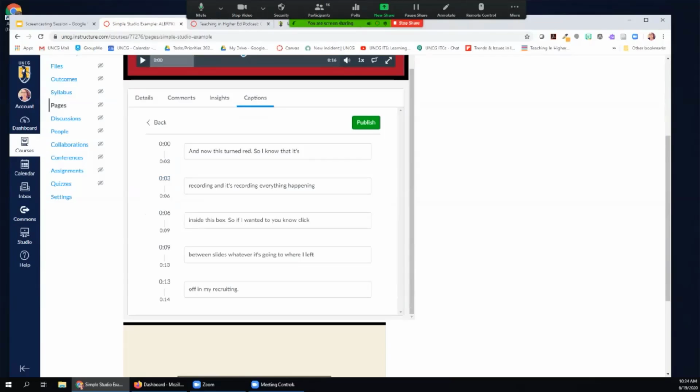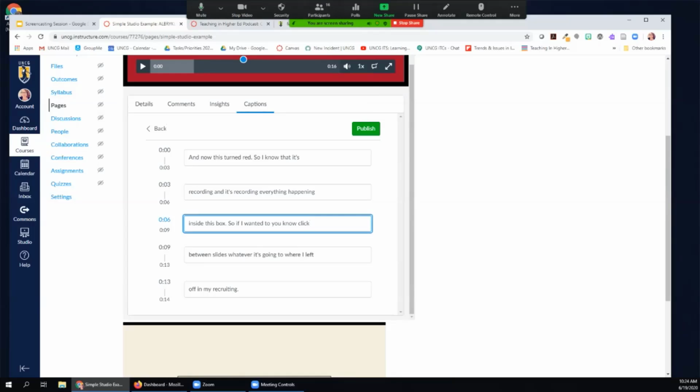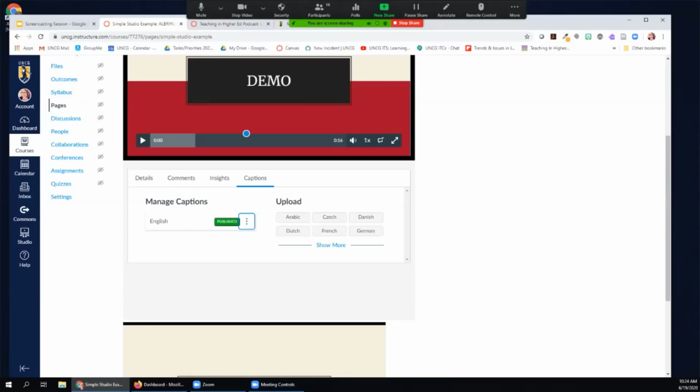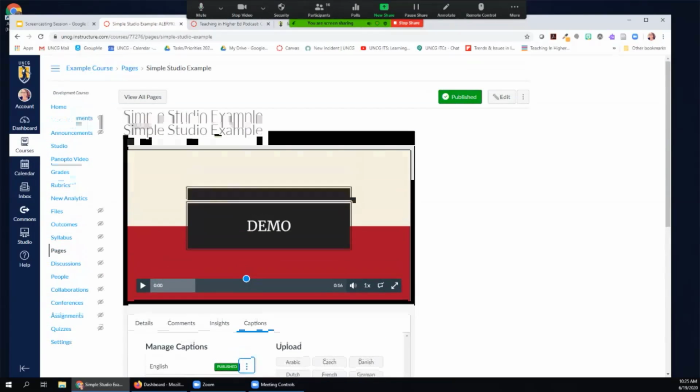And what's great is that I know what I said, so I can quickly scan this. I'm not going to have to watch it and, you know, match word for word. I will be easily able to spot a mistake in here, and I can simply fix it. And then when everything's good, I can hit publish. And now those captions are going to be available to students. So this, to me, is like the quickest and easiest way for you to caption videos in Canvas. Do you guys have any other questions before I move on?